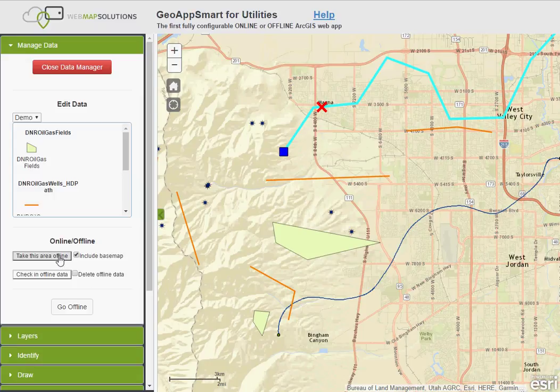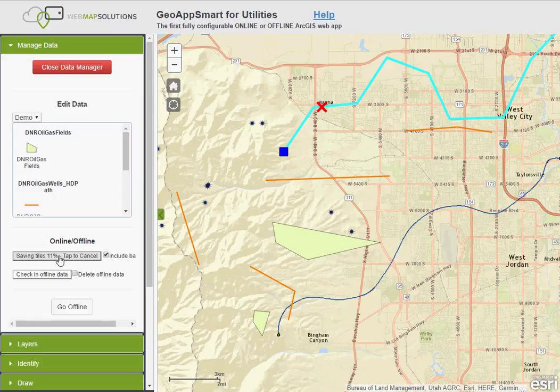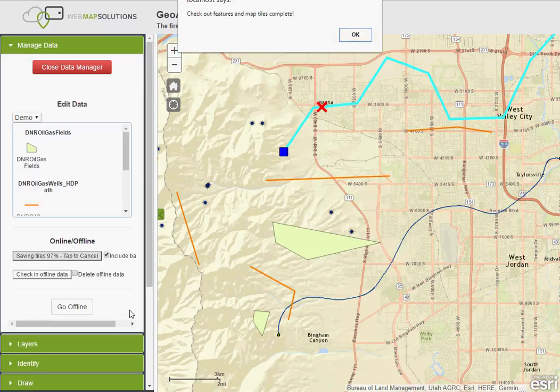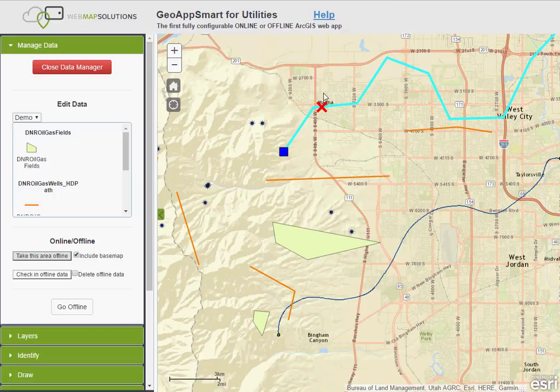So I'm going to click on this button that says take this area offline, and in a moment you'll see saving tiles, and it's going 34. You'll see it walking down. What that's doing is actually writing that data to the device itself. So we're storing that data, and we've just finished on the device. So we're fully offline enabled now. So let's go ahead and go offline.